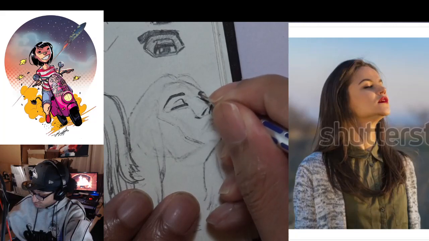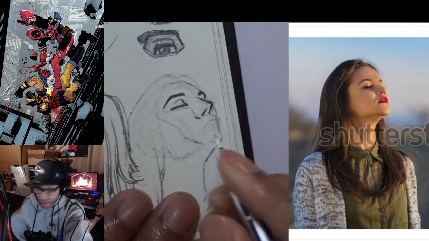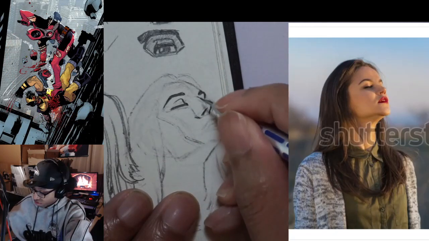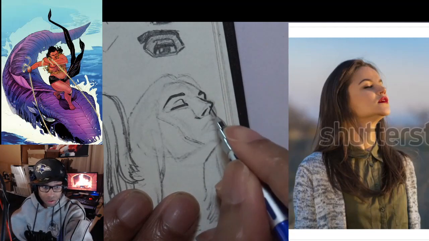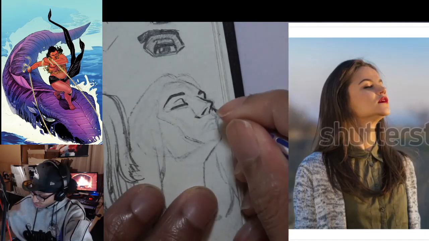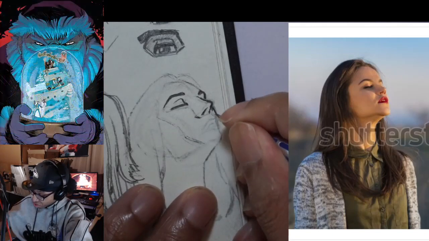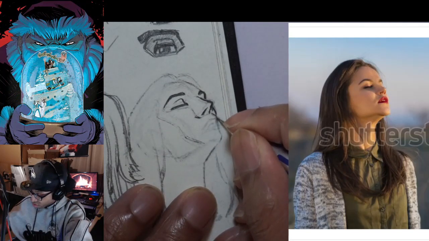Eyebrow, eye kind of sinking into the skull. You get your cheek coming out, lips.